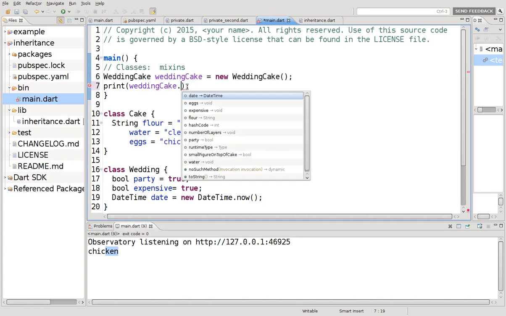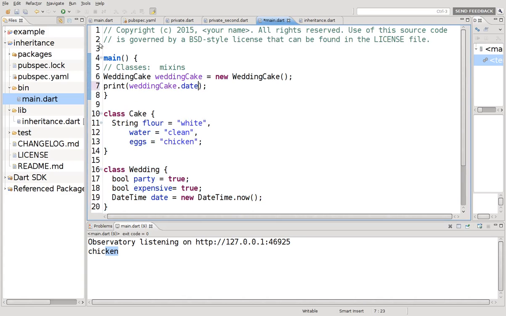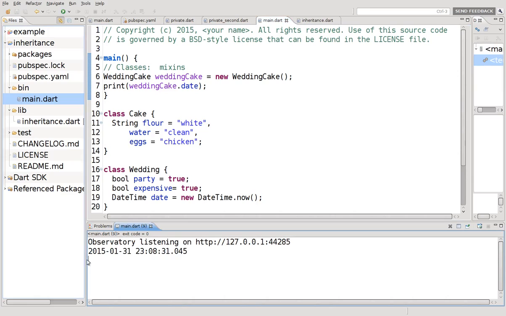Let's print the date. Let's see what the date is. It's right here. All right. There are ways of formatting that. We'll go over that in the future.